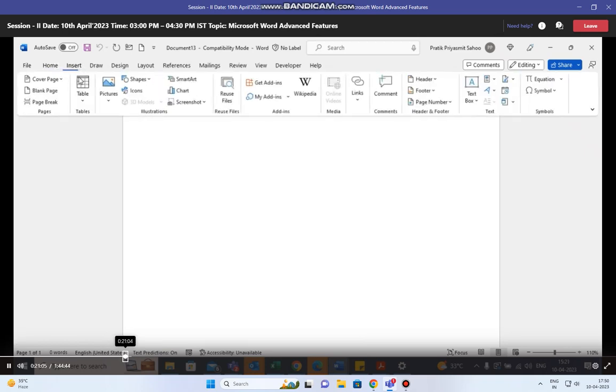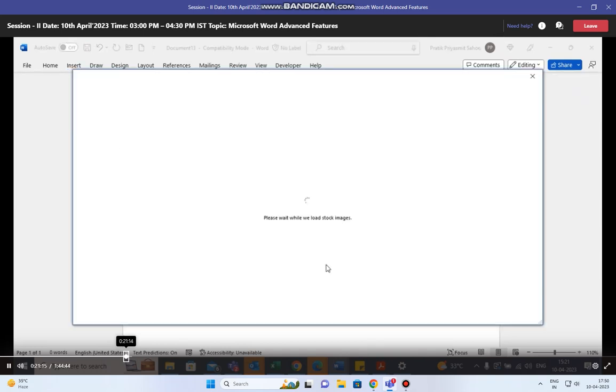If you go to the insert option, you can add different things over there. Like suppose you have to add an image, you can add an image from here, from the device or stock images, right? Suppose I'll go for the stock images.